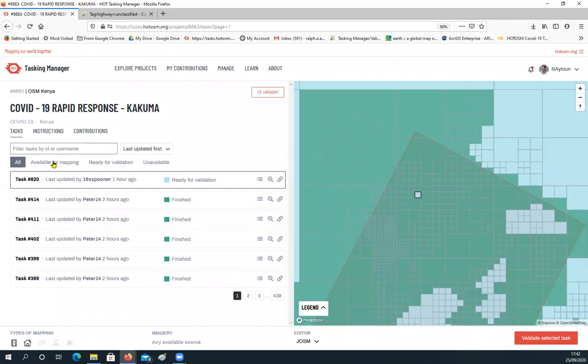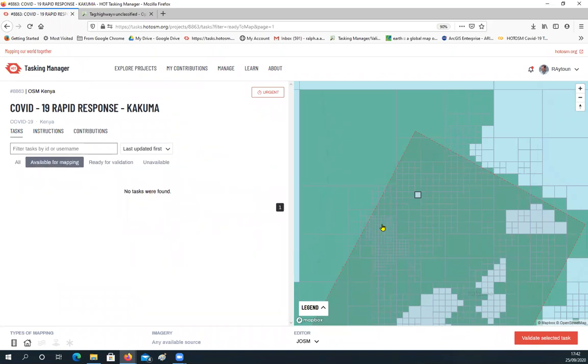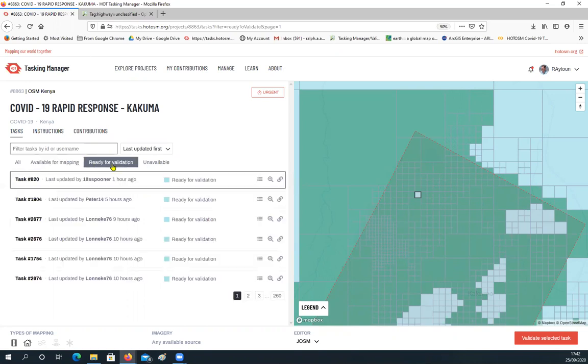Right, you can click here. All tasks available for mapping. There is nothing because this is completely mapped. Ready for validation, and you can see all of these are ready for validation, and you can go through and see. Now I see that this was completed on the 25th of the 9th. So these have just been recently done. And it would be good to get in there. And if we can give feedback as quickly as possible after they've mapped, then we can stop them from making any further mistakes.